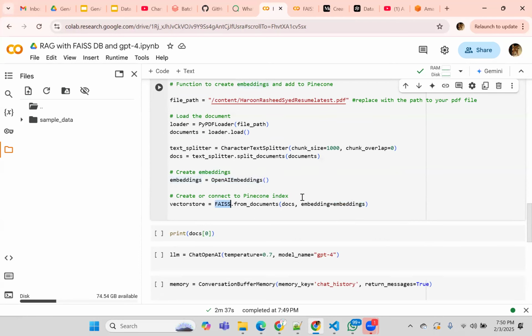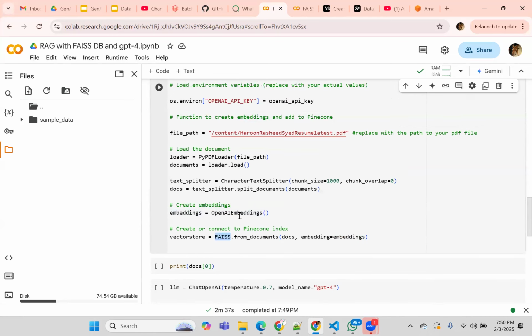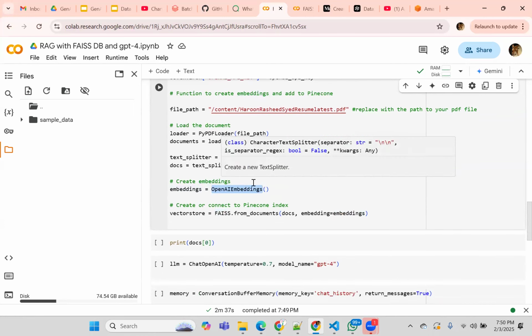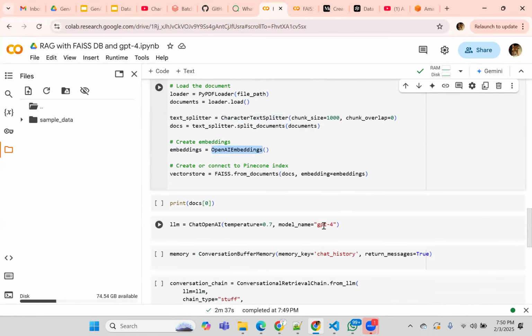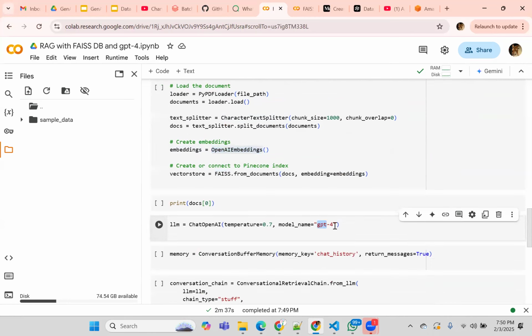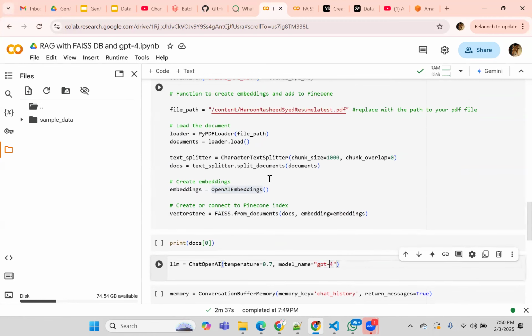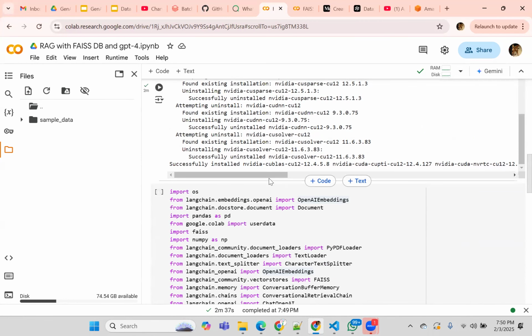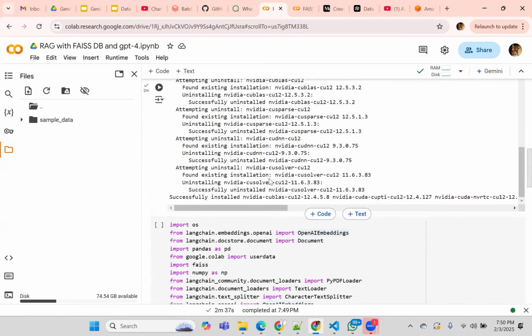If you don't pass one, there is another version where, if it has a FAISS DB, it will automatically use that. But here we are using OpenAI embeddings. Since we are using OpenAI, we have to use the OpenAI key. Plus, you are also using the GPT-4 model. That is also OpenAI. So that's why you need the OpenAI key.